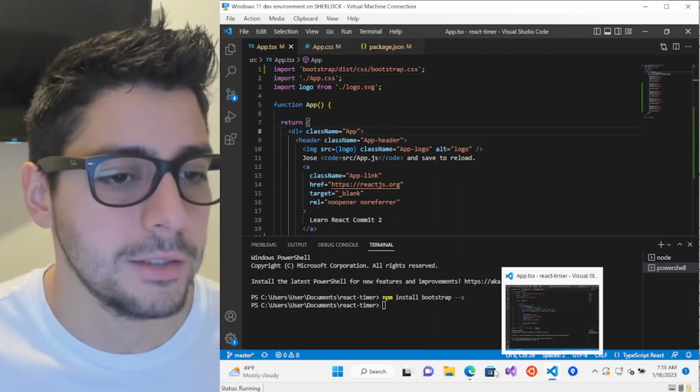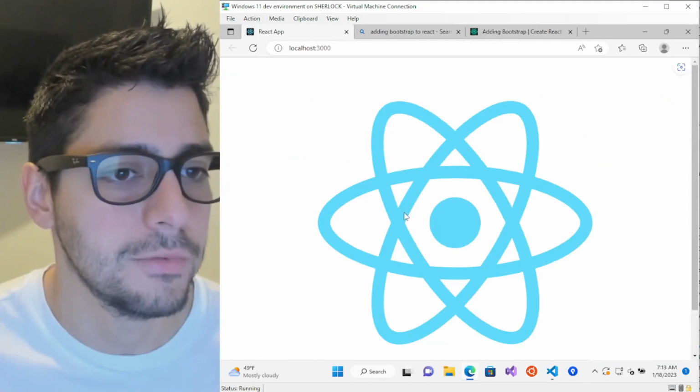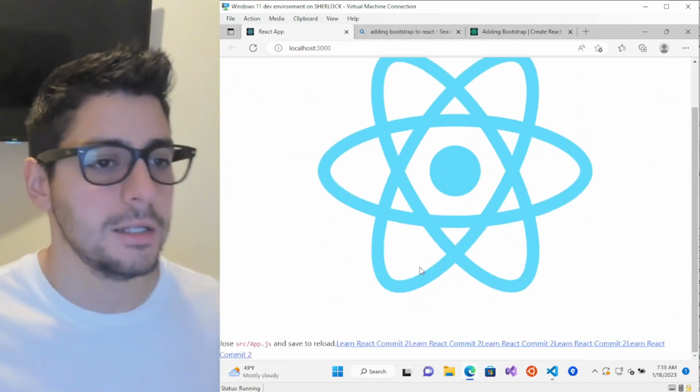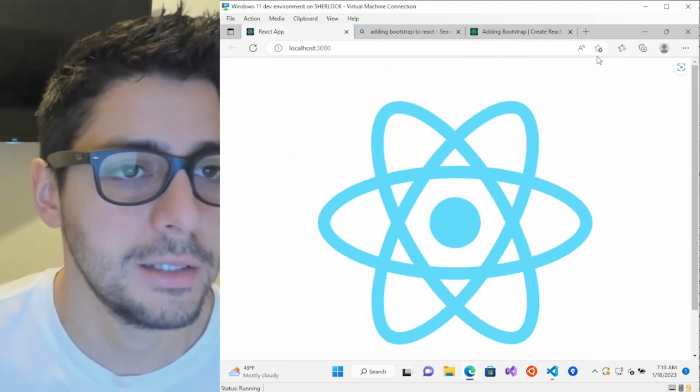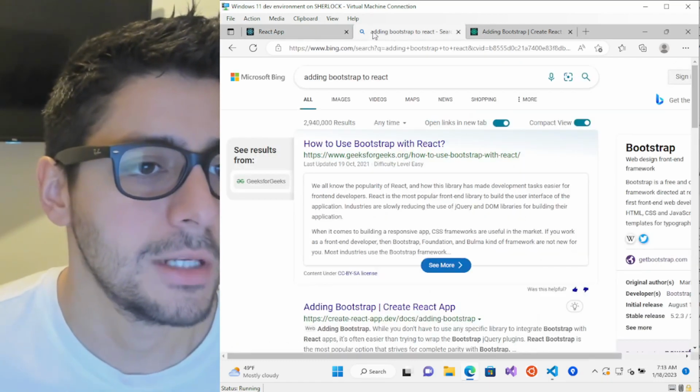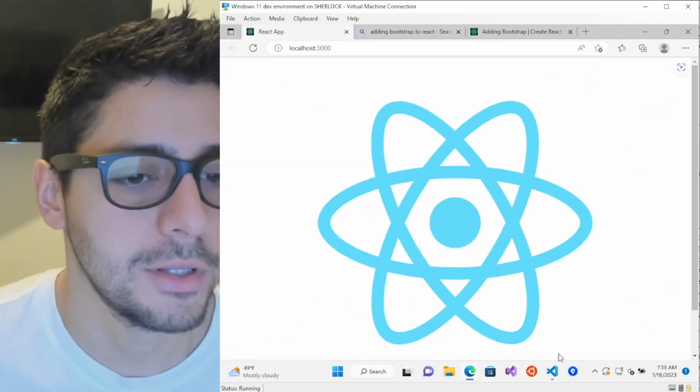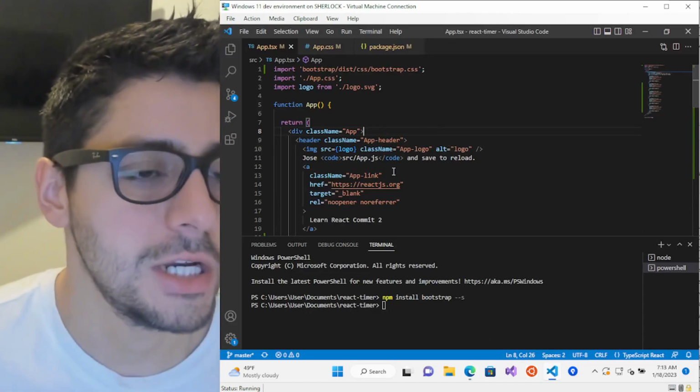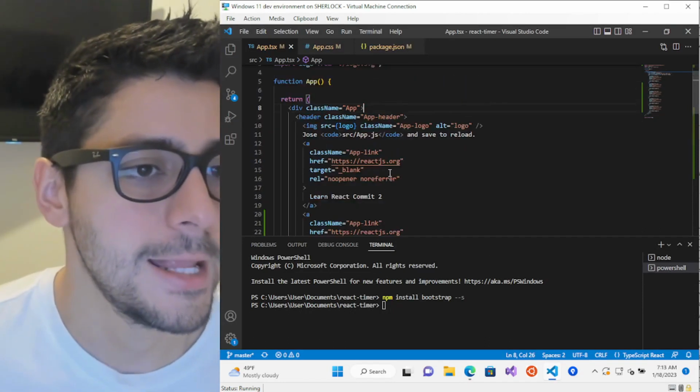So if we go back to our application, it should look different now. Nice. Our styles are gone. It's basically only Bootstrap styles. So now let's go ahead and get started with changing up the code and whatnot.